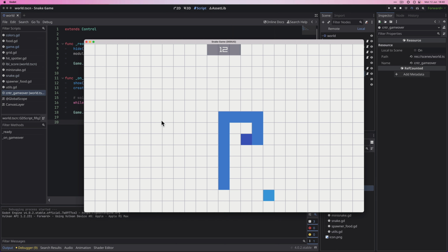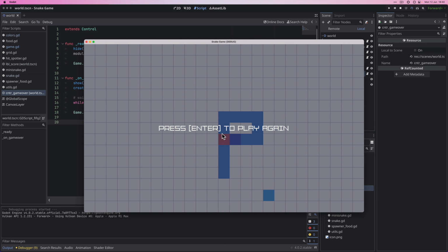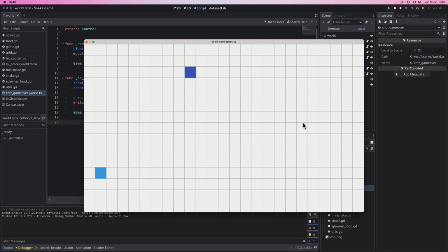I'm going to collide, and then we have it. We have the hit spot. It's saying to press enter to play again. I'm going to press enter, and there it goes. It actually gets reset, and we can see that the score goes back to 0.